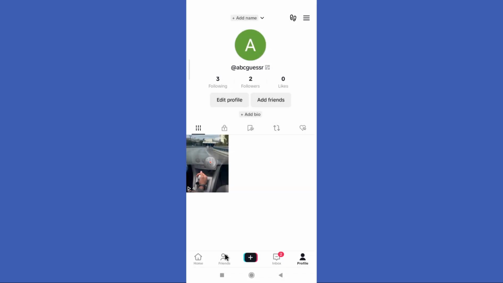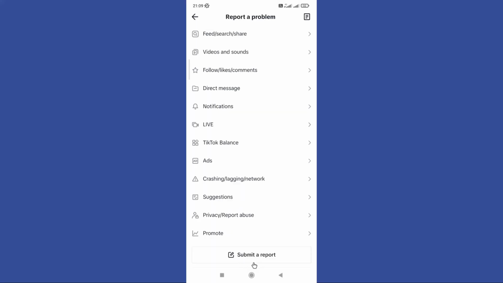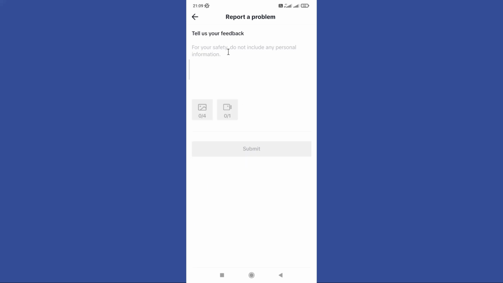So tap on it. Scroll down a bit and now you need to click on this report a problem option in here. Next, you need to tap on this submit a report option in here. Mention here that you want to know the birthday you given to your account. Then tap on this submit button to send your message. After that, they will send your birthday you have entered in TikTok. That way you can know about the age.